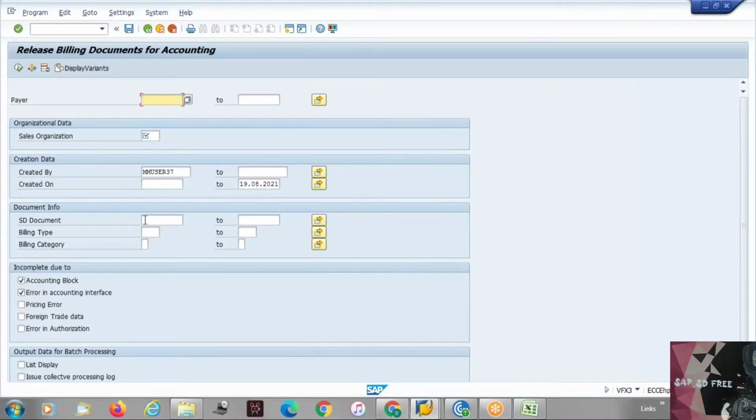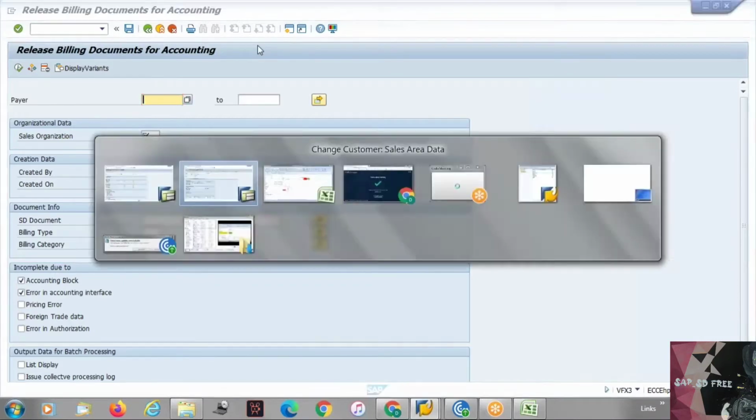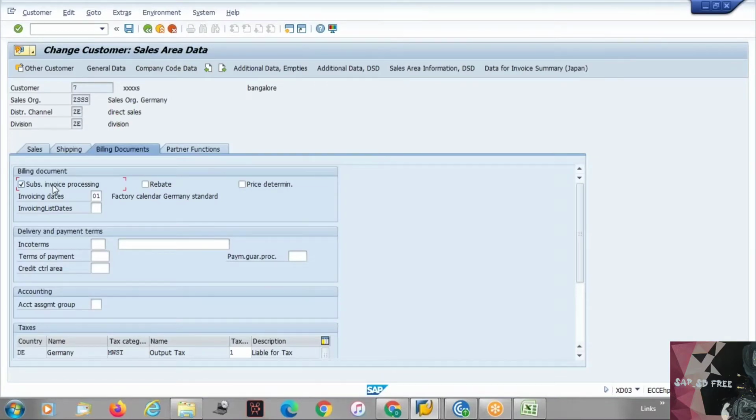Then they select your SD document or billing type. There are multiple things to which, and again, they will release all these billing documents to accounting manually. So whenever you check the subsequent invoice processing, the accounting document will not get generated automatically for a particular invoice. Okay, you will have to release it manually.